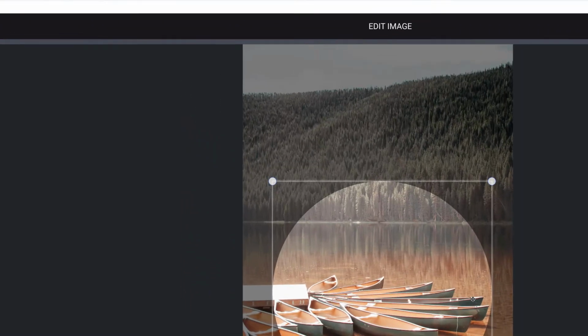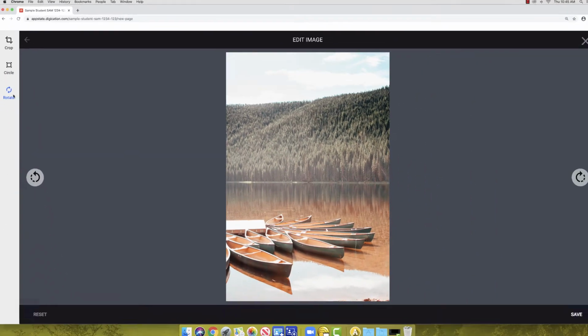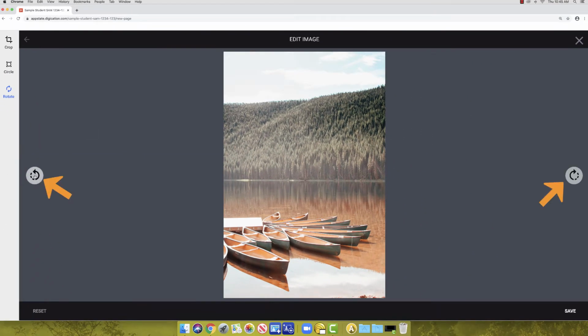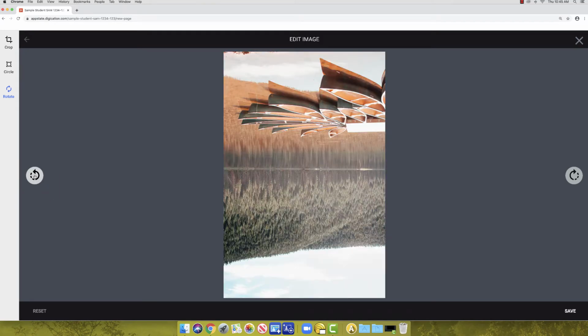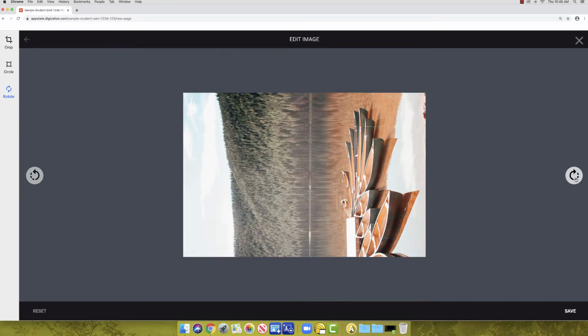When uploading images taken on your phone, sometimes the orientation may appear sideways or even upside down depending on how you were holding the phone when the photo was taken. If this happens, click the Rotate button on the left side of the page. This will bring two circular rotate buttons up on the left and right side of your image. Click through these until your image is in your preferred orientation.